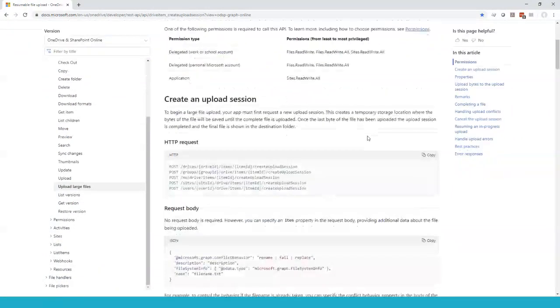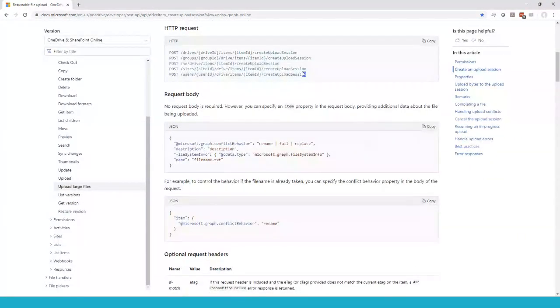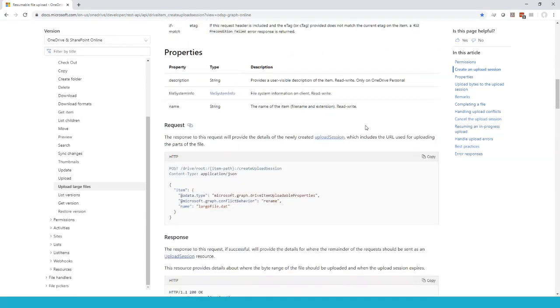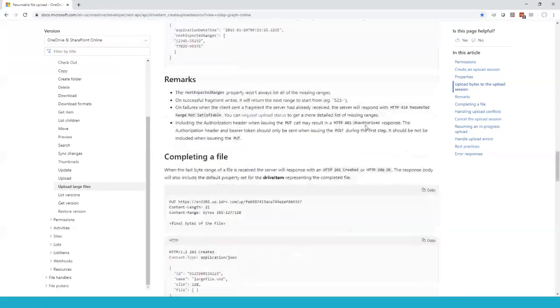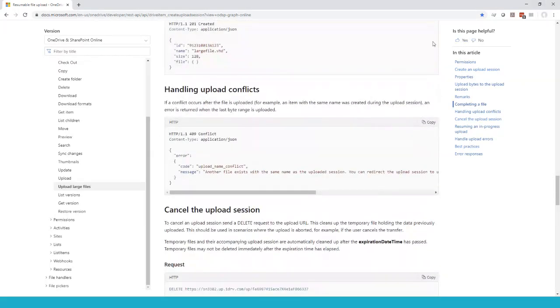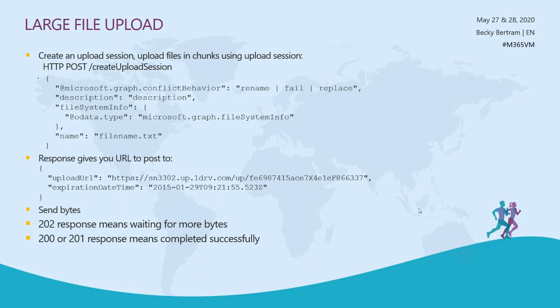Again, if you look at the help documentation, it will show you whether you're doing this for items in a OneDrive, items in a team site, someone else's OneDrive, etc. This is how you can do it. And this documentation very thoroughly walks through this concept, but this is a concept on the exam, so make sure you're familiar with that process.